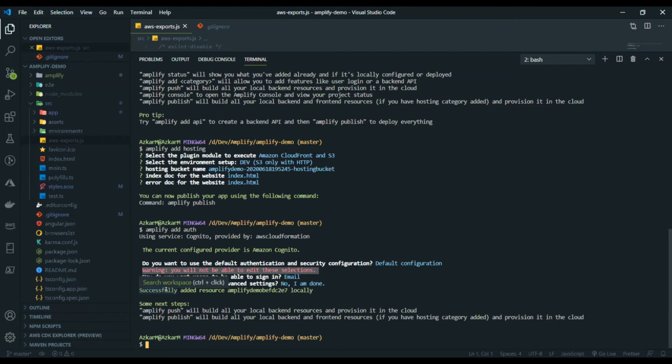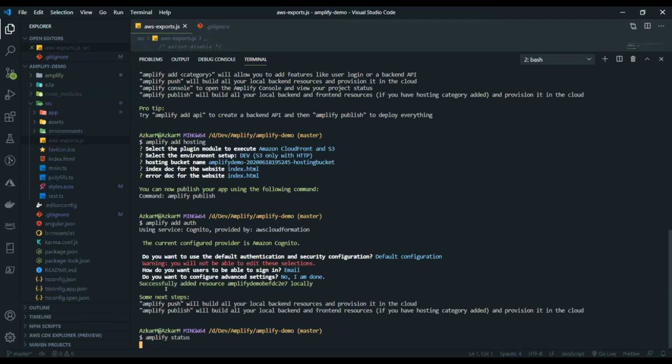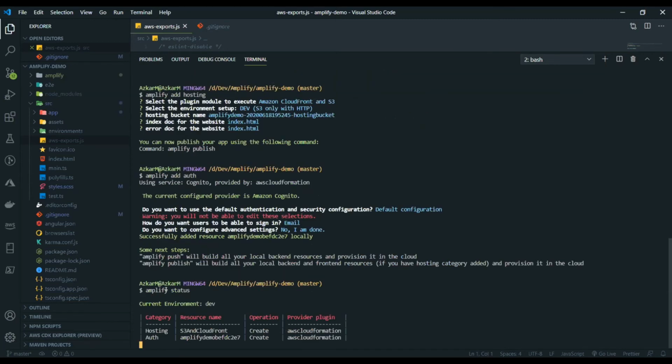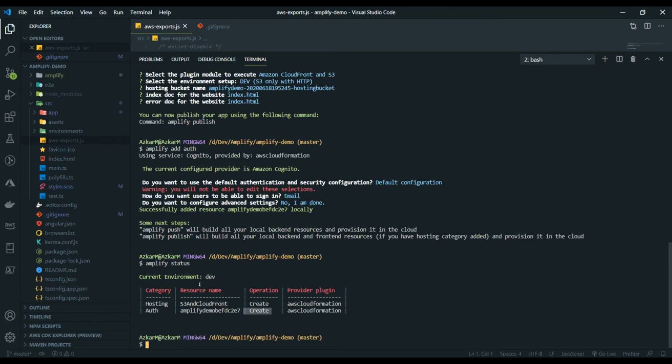If you want, I can simply check the status of my application by running amplify status. That gives me the status of the things that I have added. I have added hosting and authentication. It says the operation is create, so I only have created these resources locally. In order to publish these things, I just need to run amplify publish.